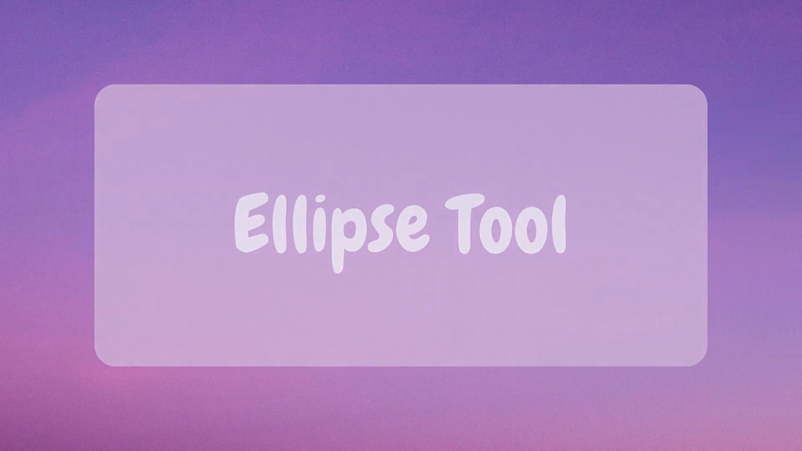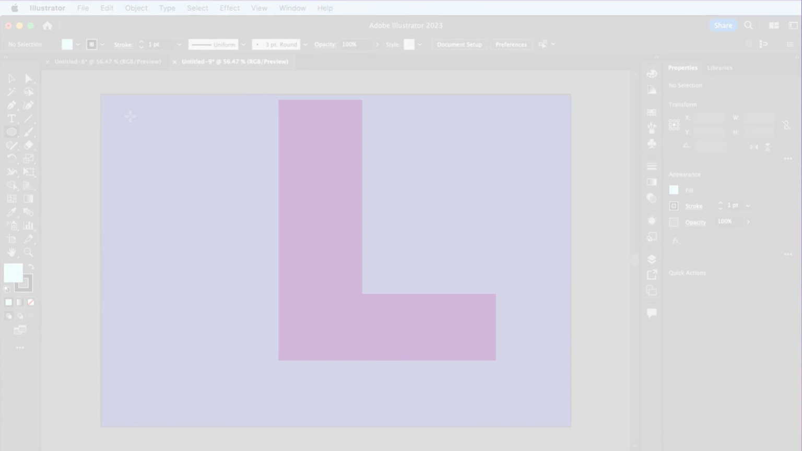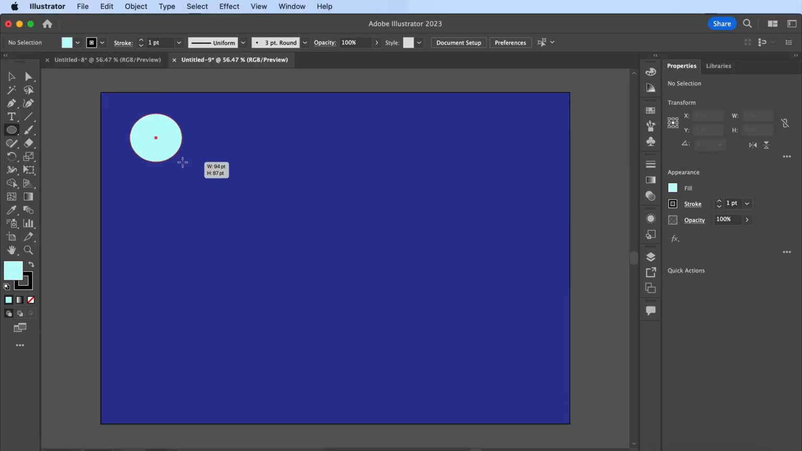Ellipse tool. Press L on your keyboard to activate the ellipse tool and make circular or oval-like shapes.